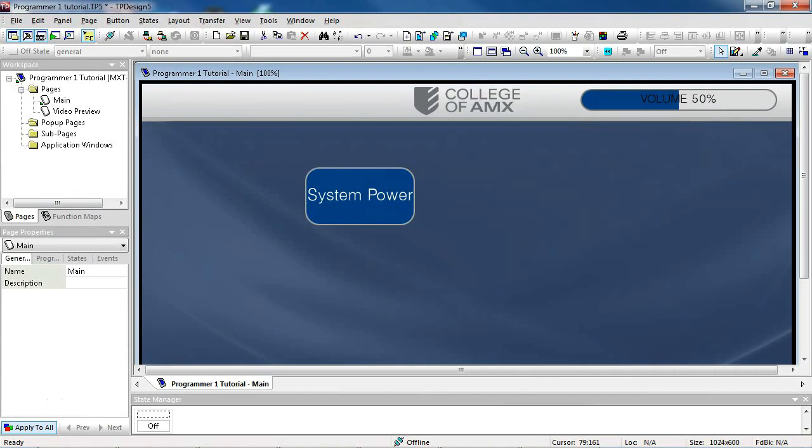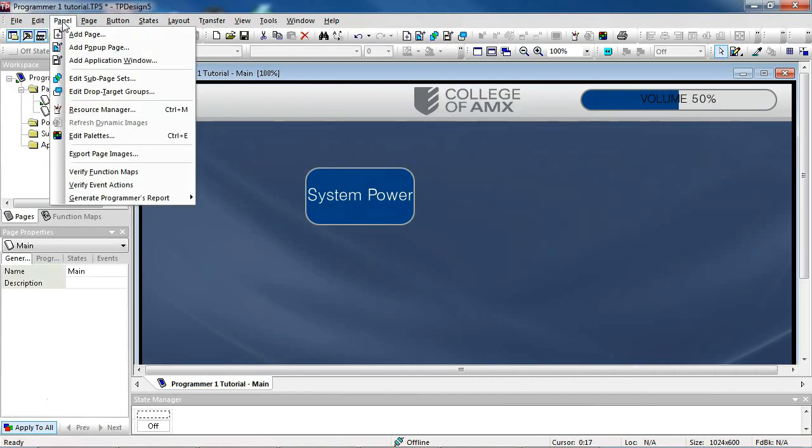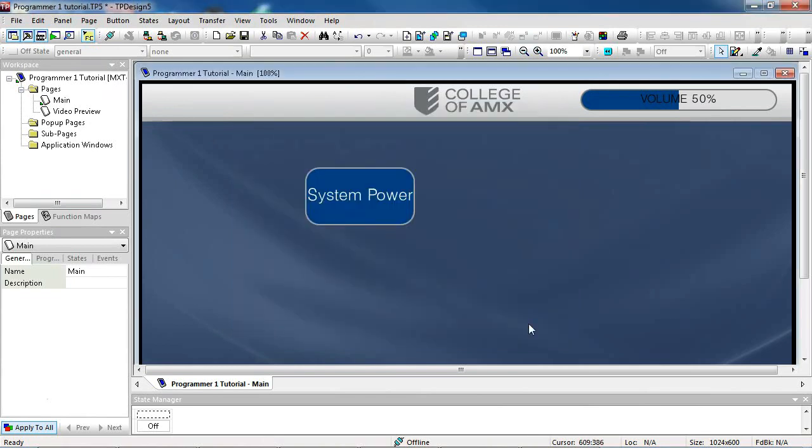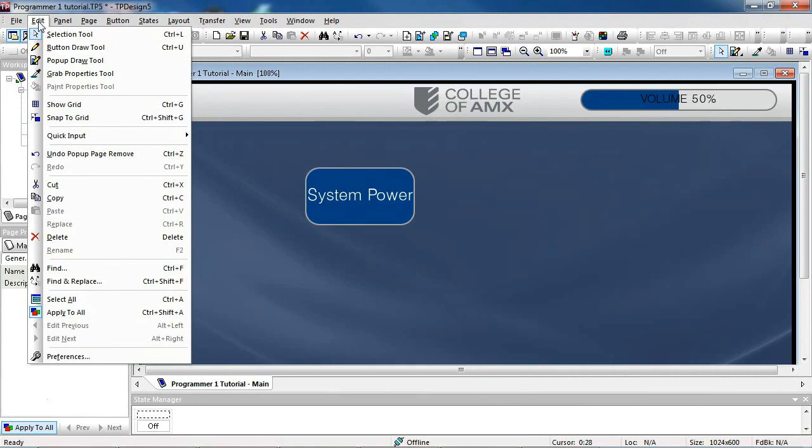Creating a pop-up page is kind of a mix of creating a page and a button. I can either click on Panel in the menu bar and select Add Pop-up Page, give the page a name, tell it how far in from the left and down from the top to be positioned, and enter the width and height. Or I can just draw the pop-up page like a button. Click Edit in the menu bar and select Pop-up Draw Tool.